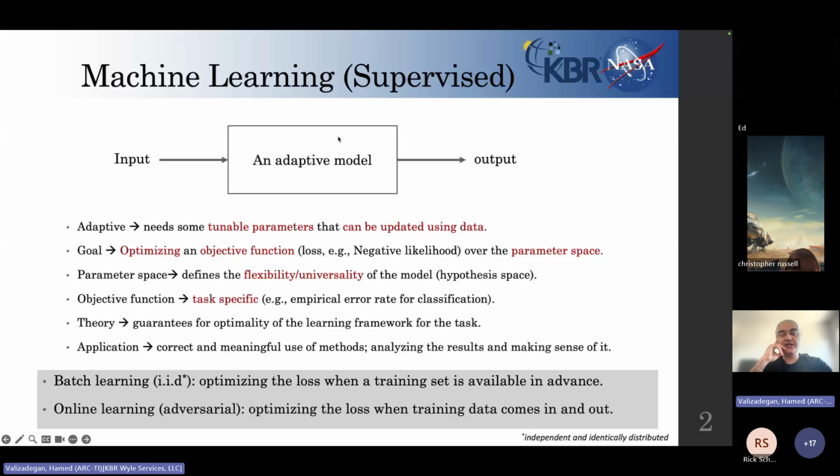So what is machine learning? Well, in supervised mode, we are after developing a model that can receive input and generate an output. Now, this model should be adaptive, meaning that it needs some tunable parameters that can be updated using data. Now, the goal is to optimize an objective function. For example, it can be a loss, like negative likelihood, over the parameter space. The parameter space defines what the model can or cannot do, basically the flexibility of the model. The objective function is usually task-specific. For example, in classification, it is empirical error rate.